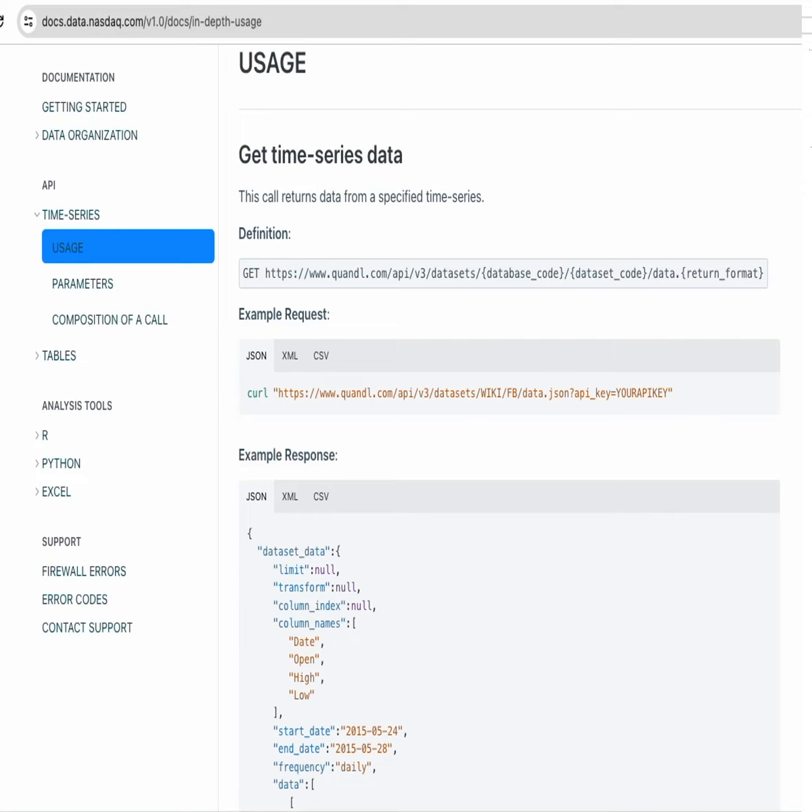Let us look at the documentation for Quandl API. Let us see how to get time series data from this documentation. All right, for example, this call returns data from a specific time series database: quandl.com/API/v3 datasets wiki/fb data.json API key your API key. We can see that it takes input parameters like stock symbol and our API key.